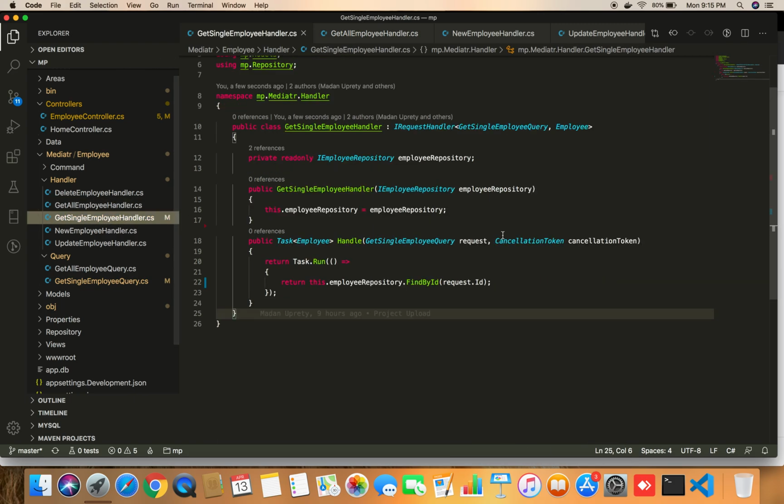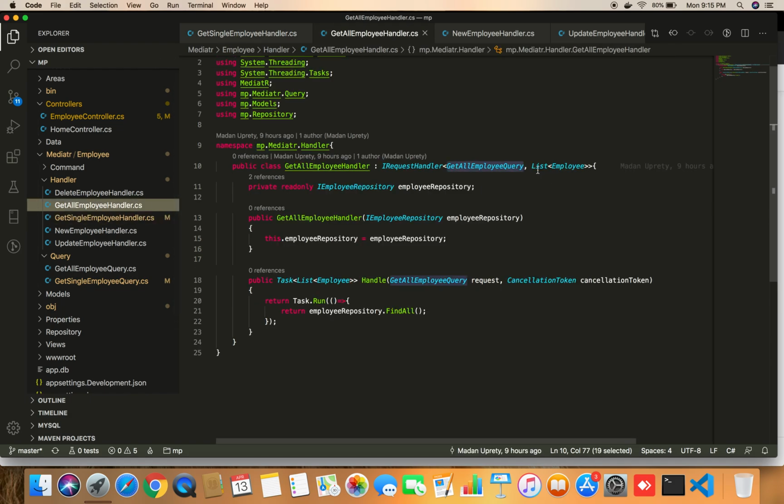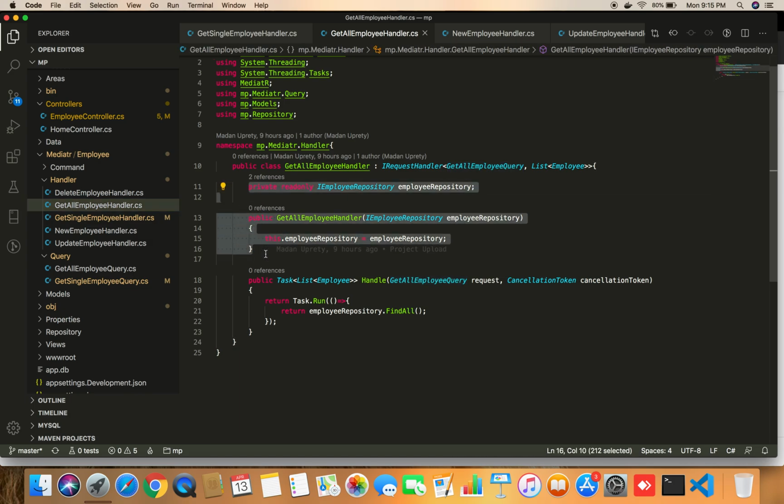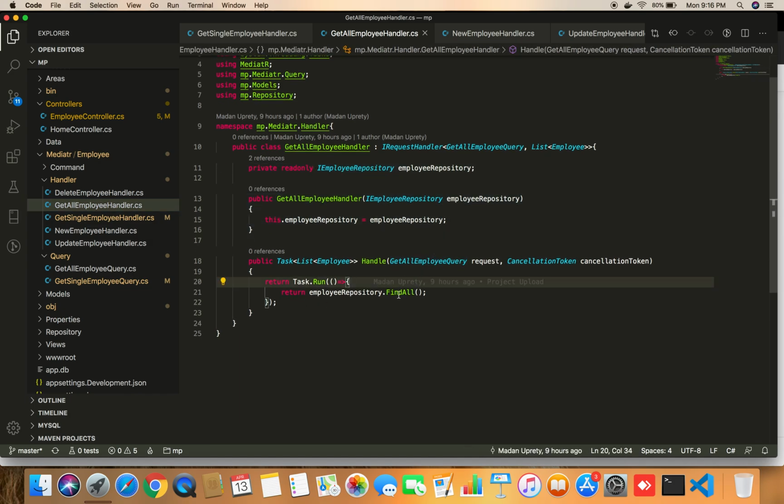In our previous handler the return type was only employee, because this query returns the single employee, but for this we need to pass the list of the employee here, and here we have injected the repository, and the same way we have fetched the data from the repository and returned from this handle method.